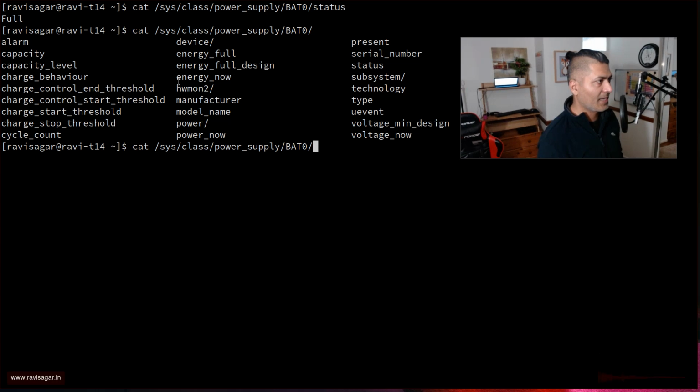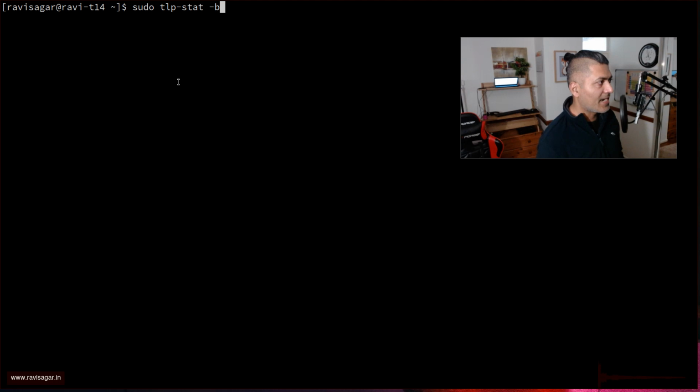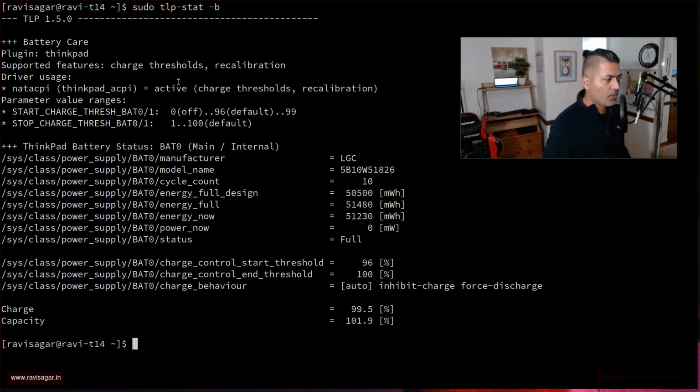And you can also check other things, like if you want to check the charge start threshold or charge end threshold. You have different files where you can look for this, but the command tlp-stat -b will basically give you everything in just one go, and it is sometimes very convenient. I thought I'd share it with all of you, because in case you're struggling with your battery, or you are not sure whether your battery is charging or not, or when it will charge. For example, right now my start threshold is 96%.